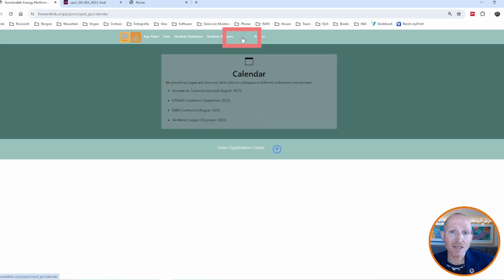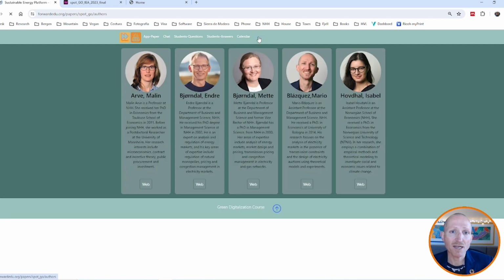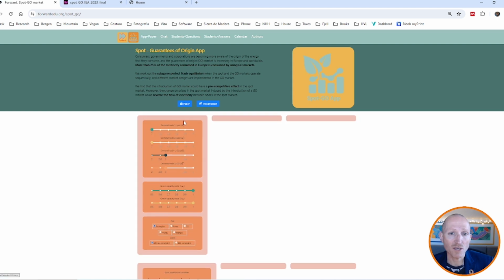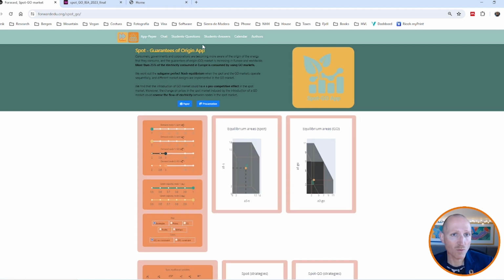I have here a calendar in which I present in which conferences I have presented this paper or I will present it. I have here a link with the authors that have written this paper. Basically what I have in this part of the forward is a kind of LinkedIn in which you can chat with other people, you can post information, but the most important thing is that you can run the simulations and you can also answer questions related to the paper, and this is super handy.